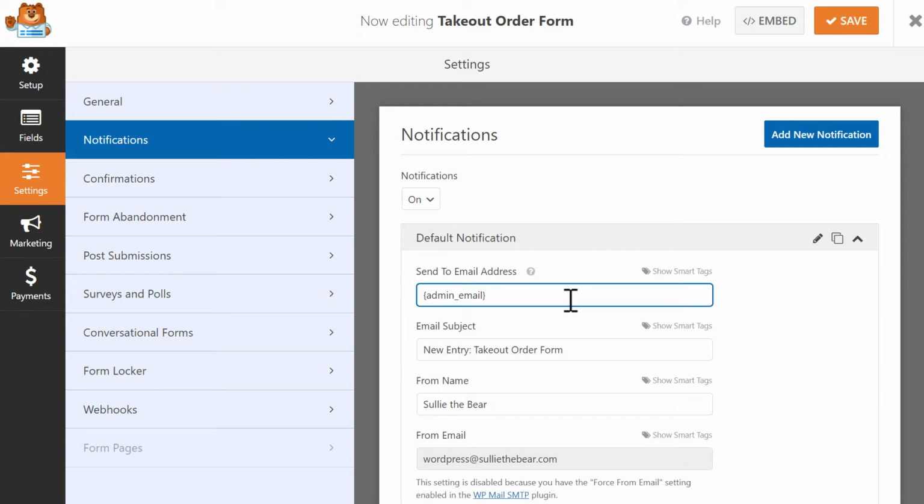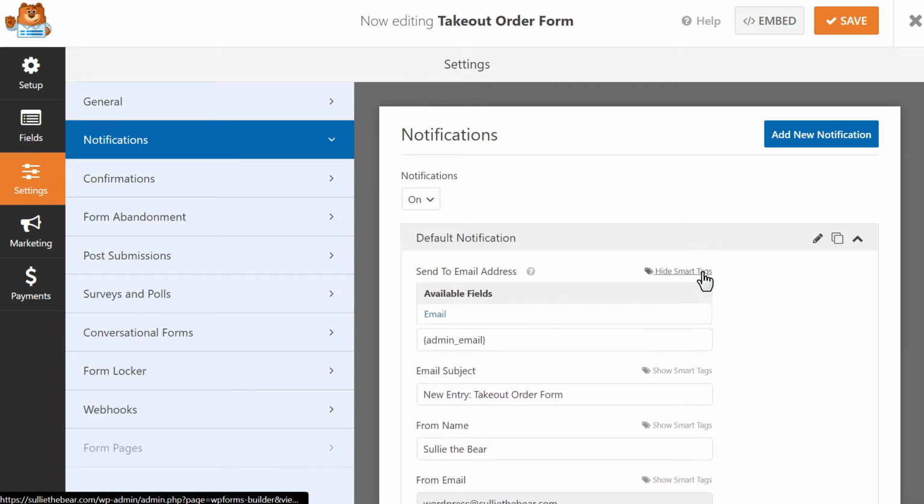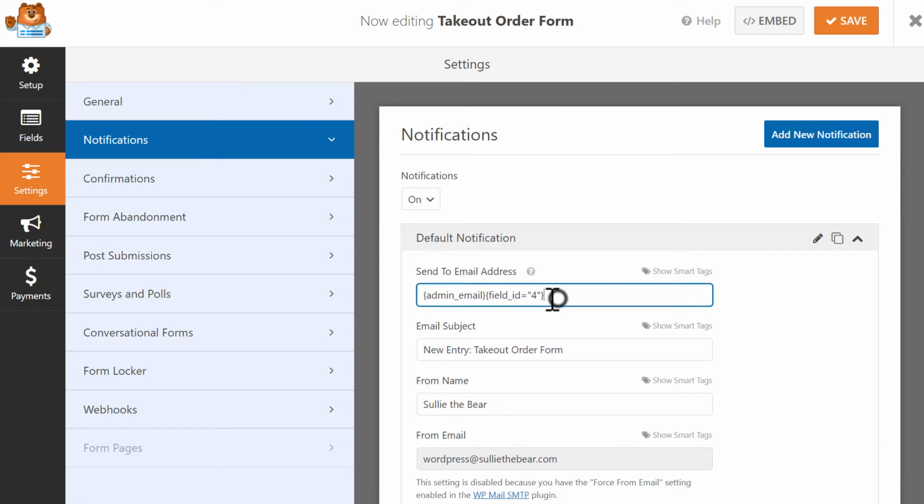To do this, you'll simply use a smart tag that belongs to the email field in your form. You can click on the Show Smart Tags text on the top right corner of this field, and then click on the option that says Email. You'll then see the smart tag that corresponds to the email field in your form. Just be sure to separate each smart tag or manually entered email address with a comma.